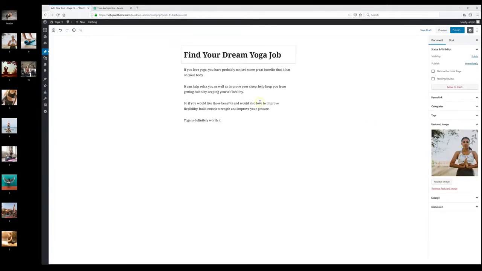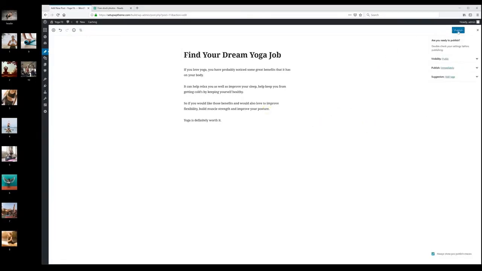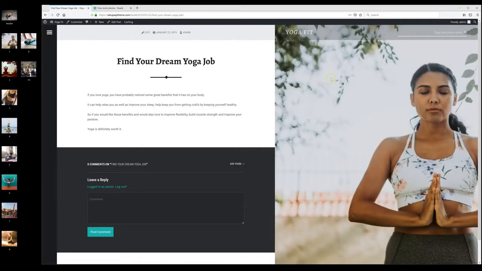And now we're just going to go up here because the post is done, and we're going to click on publish. Then we click on publish again. And now we're just going to click on view post to see what it looks like. Okay, and that's our first post right here. And this is how it looks from the website's homepage.